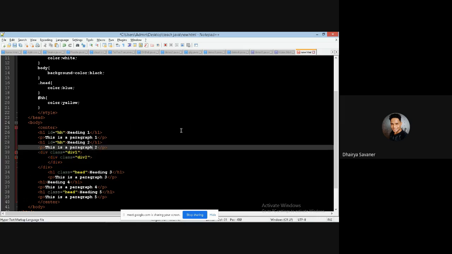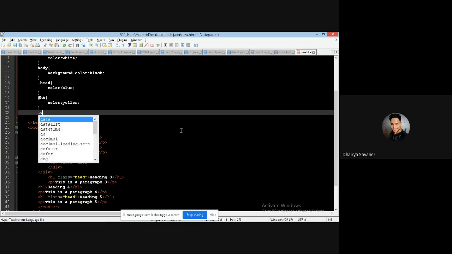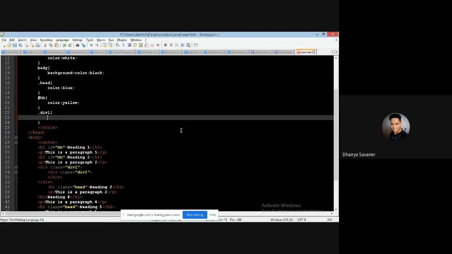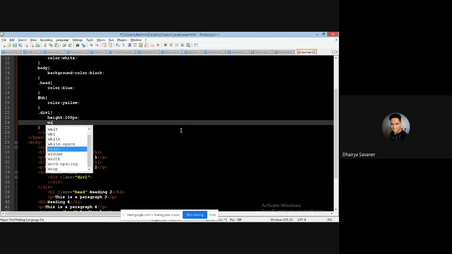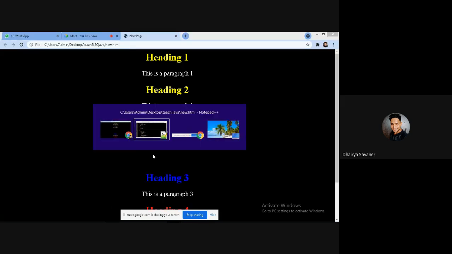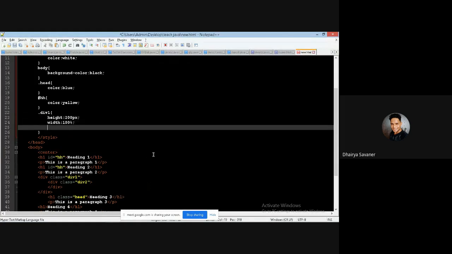Now we are going to write .div1 and add some CSS to this div tag. Let's set its height as 200 px and width. Apart from px, we can even use percentage, say 100%. When we refresh it, we cannot see it properly, so let's add a color to it: background color white.